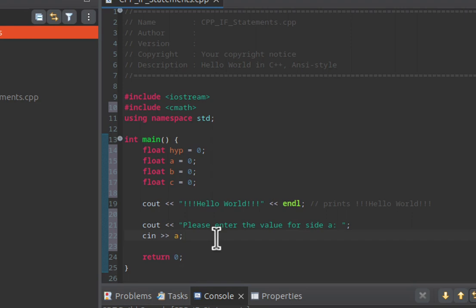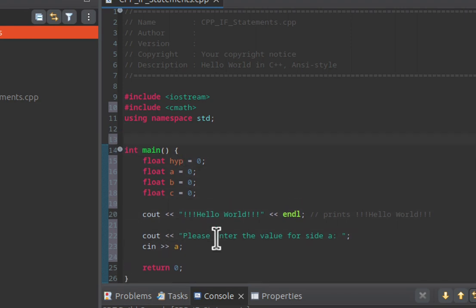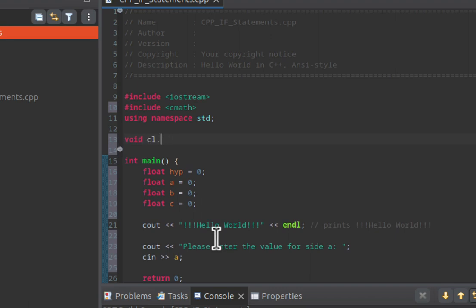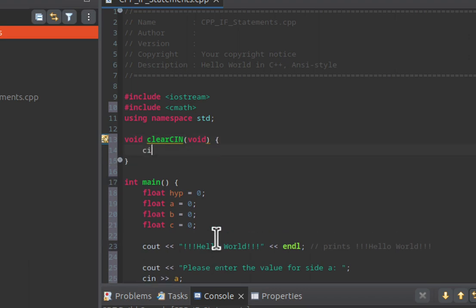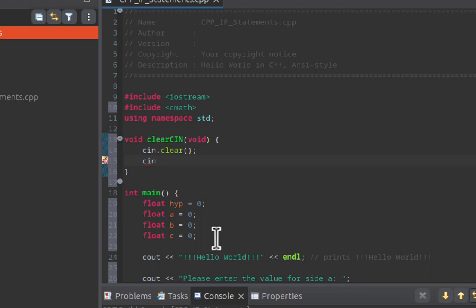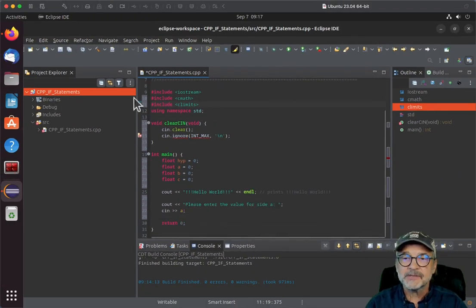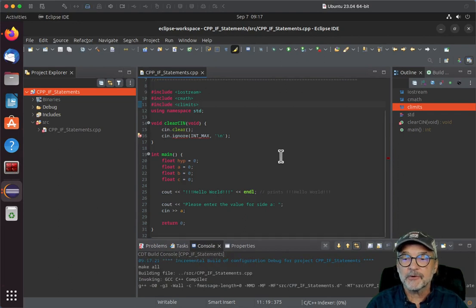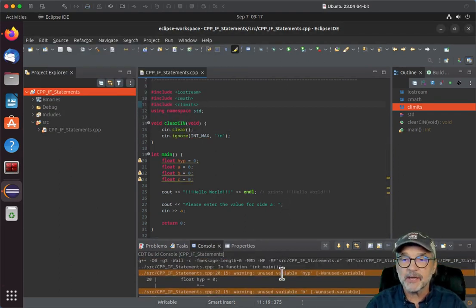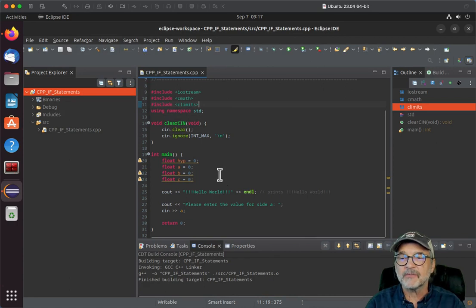Now, we do need our clear cin. If you remember in my other videos, I created a function called clear cin, and that simply did a cin.clear and then a cin.ignore. And to use INT_MAX, we have to #include climits. Even though this doesn't look like a lot of code, to me that's a lot of code before doing a build. So I'm going to do a build and make sure I don't have any errors. We do have some warnings, that's fine.